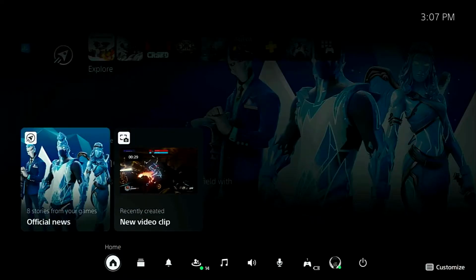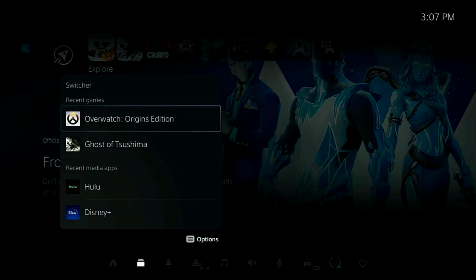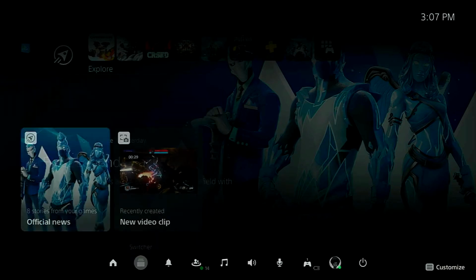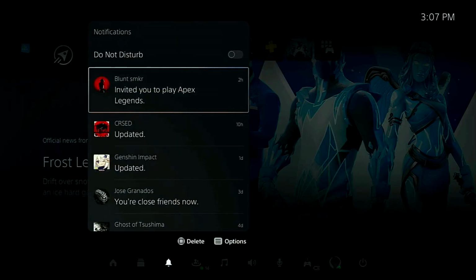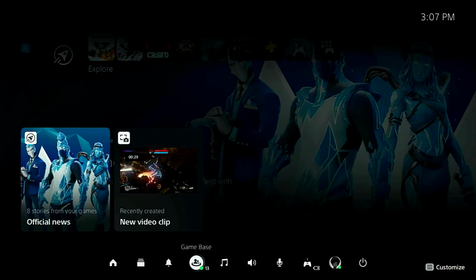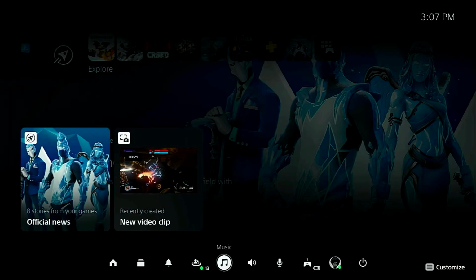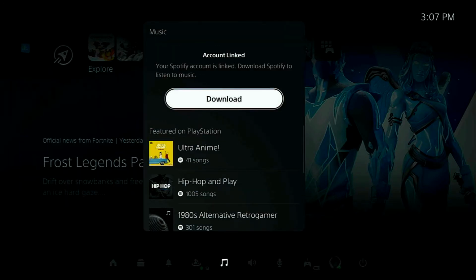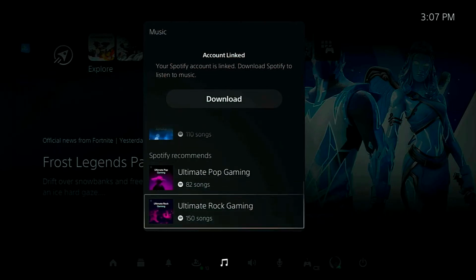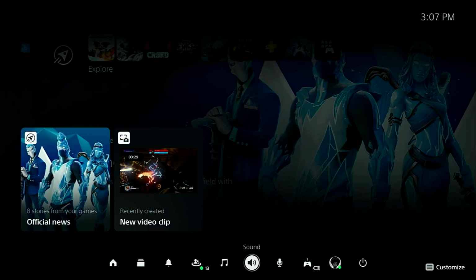Moving back over to the PlayStation side, it appears that they want to continue with their trend of simplicity. After home, you have the switcher, which allows you to look at your recent games and apps. After that, you have your notifications, which allows you to take a look at whether or not you have any game or party invites and how your games are doing, if they're being updated or downloaded. Your game base shows you what your friends are doing, what parties are going on, and which ones you can join. Music obviously will let you know which music apps are available and what you can do within them as far as your playlist or what music you're listening to.